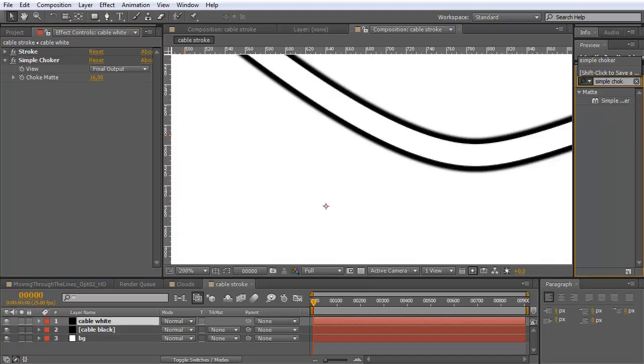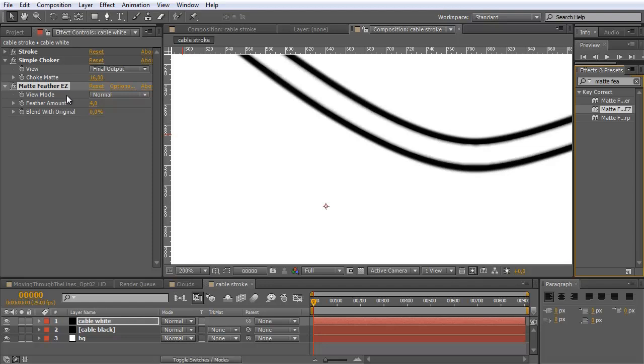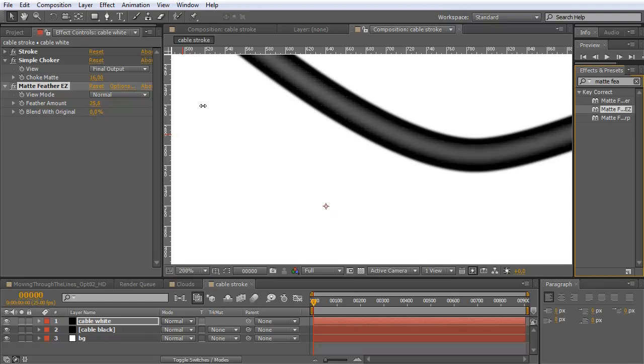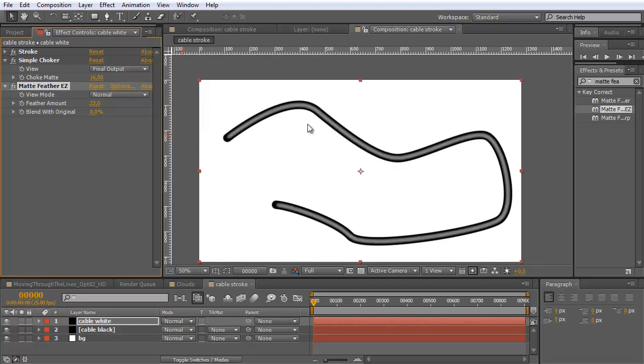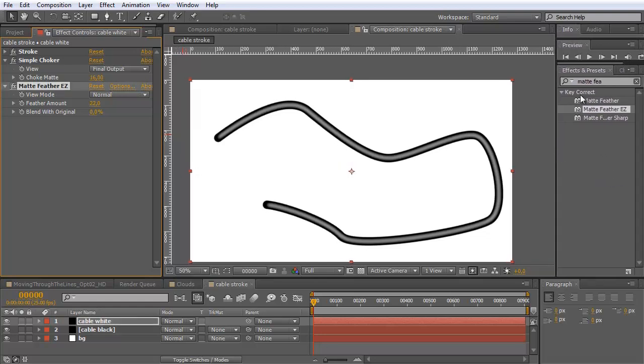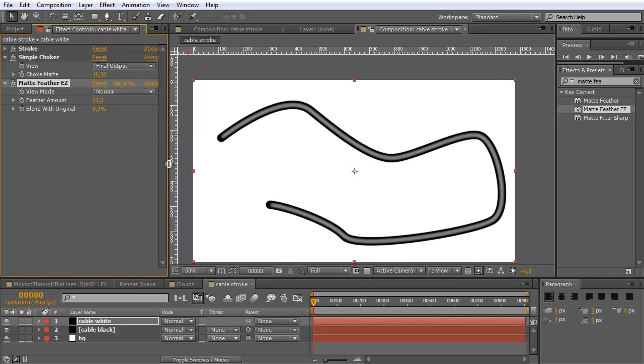And now we bring out an effect called matte feather. This effect is designed to feather the alpha channel. And as you can see here, this is exactly what it does. Go about 22. And it's already looking a bit more three-dimensional. But let me tell you something, the matte feather effect isn't built into After Effects, and it comes with the Key Correct collection.